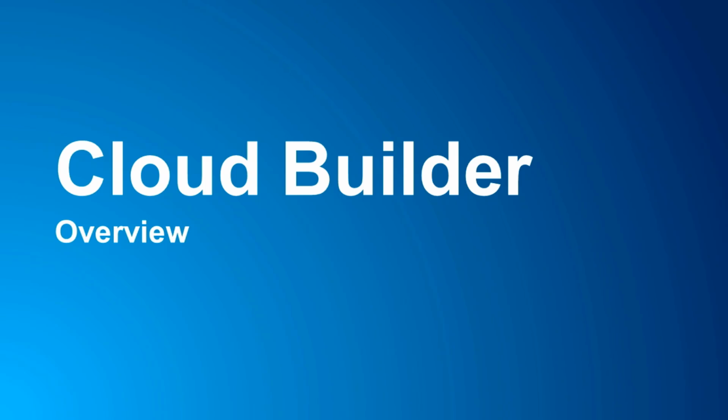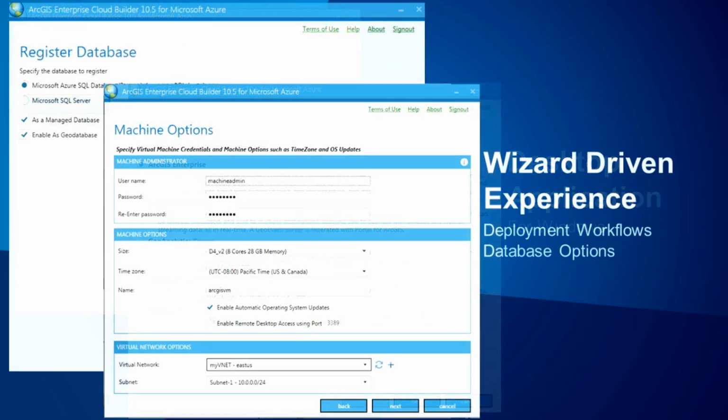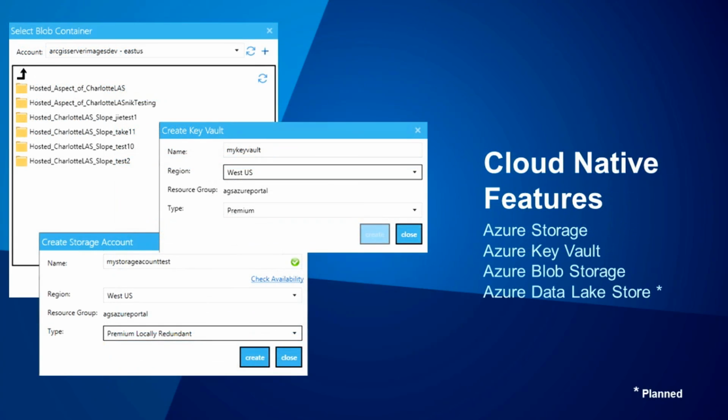What is Cloud Builder? Cloud Builder is a desktop application for Windows. It provides a wizard-driven experience for you to achieve your deployment workflows, gives you sophisticated options for configuring ArcGIS data stores and different database options. It also takes advantage of configuring some of the Azure or cloud-native features. As our server evolves and integrates more with cloud features, Cloud Builder provides an experience where you'll be able to wire those features up within Cloud Builder itself. These include things like Azure Storage, Azure Key Vault, Blob Storage, and Data Lake. And you'll see some of this in my demo in a little bit.